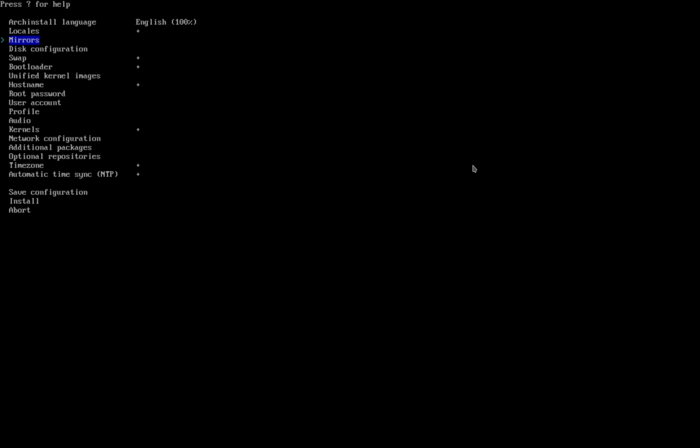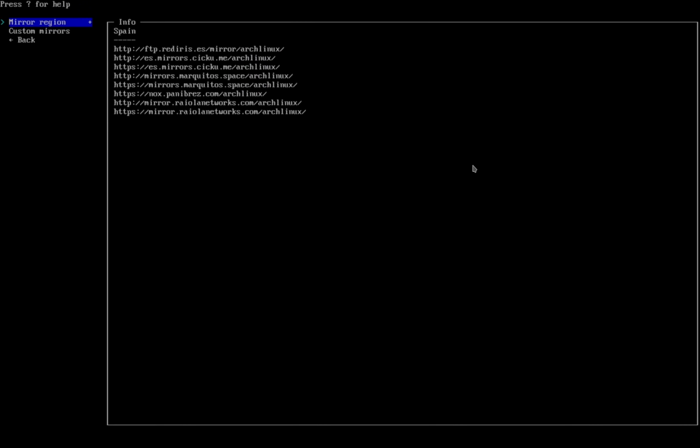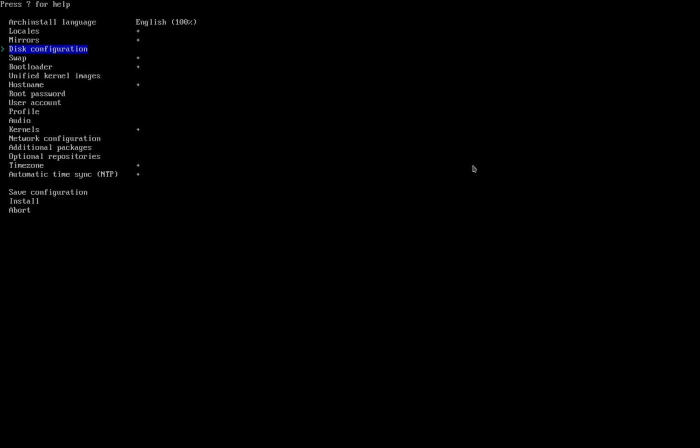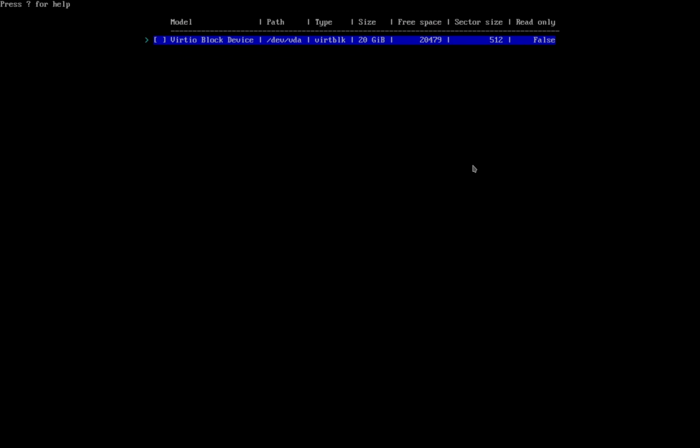Mirrors, I'm gonna select the mirrors, click on mirror region, and then type slash and write the name of your country or the nearest country to you. So for me, Spain, and click enter and click back. Here select the disk partitioning, so use the best-effort default partition layout, so I'm gonna use this one, and then select your hard drive or partition. For me, this one.